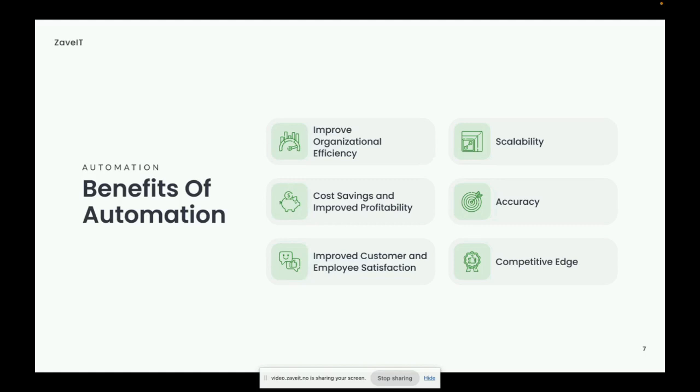There's also improved customer and employee satisfaction. Automation enhances the experience of customers with more proactive interactions and speedier resolution of issues. Automated reports, faster response times, and minimal errors all contribute to a better customer experience. Churn is also reduced as satisfied clients are more likely to continue their contracts and recommend the service to others.